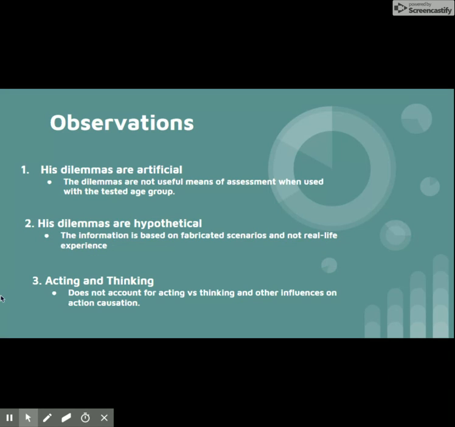Both Kolberg's methods and theory have come under scrutiny in a multitude of veins. Some of the key criticisms are as follows. His dilemmas are artificial. This criticism points out that dilemmas shown to the target age group are not conducive to the individual experience of the sample group.